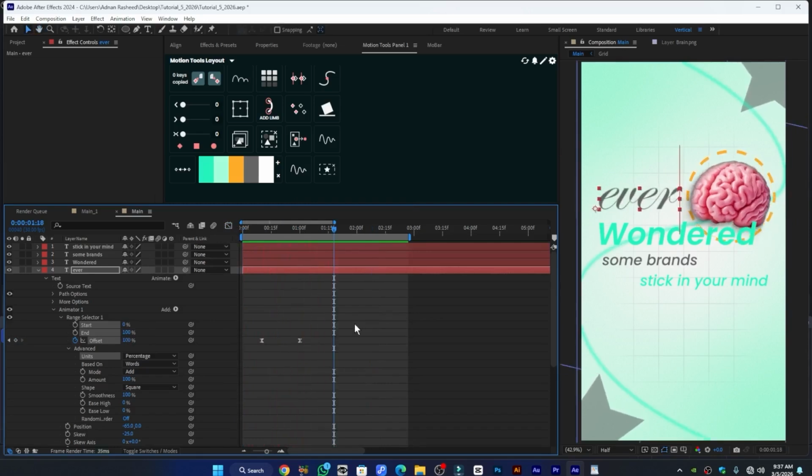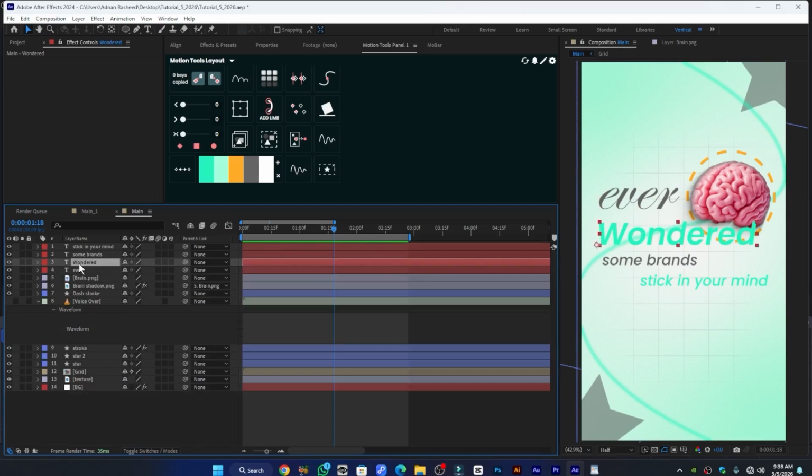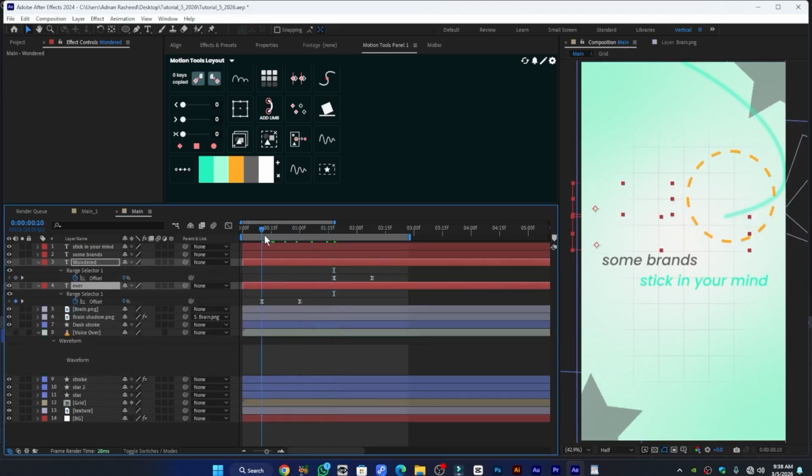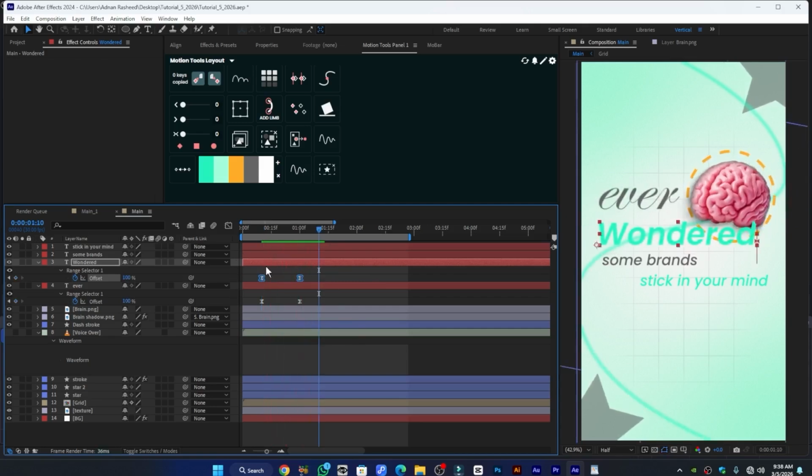Okay, here I want to create the same animation for the Wonder text layer. So for that I will copy this animator 1, and then I will select the Wonder layer and then press Ctrl V. So now we have the same animation. Okay, so now by selecting both of these layers, press U to see its keyframes and also change its position to the same position like so. And here I will move all of these keyframes to the beginning.